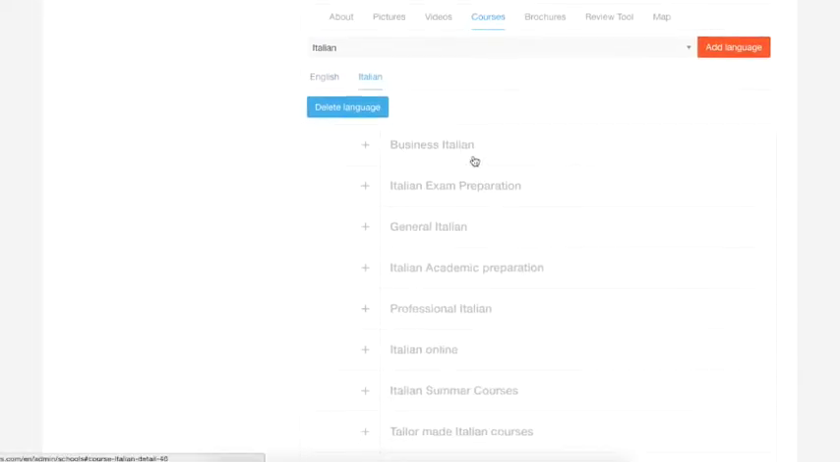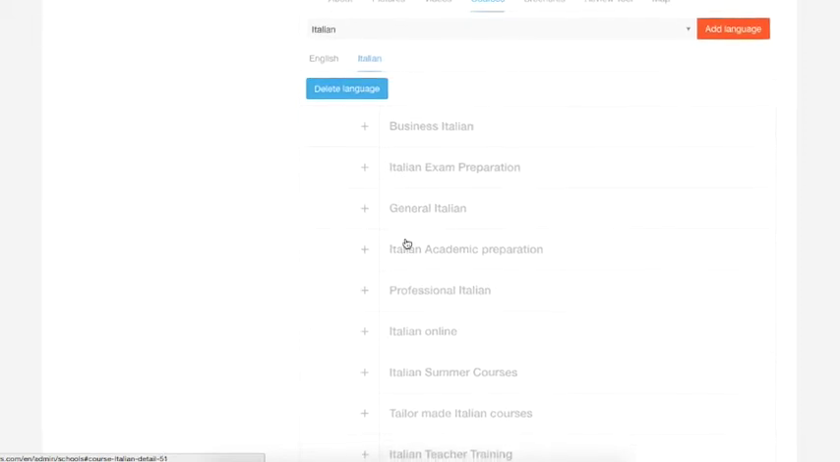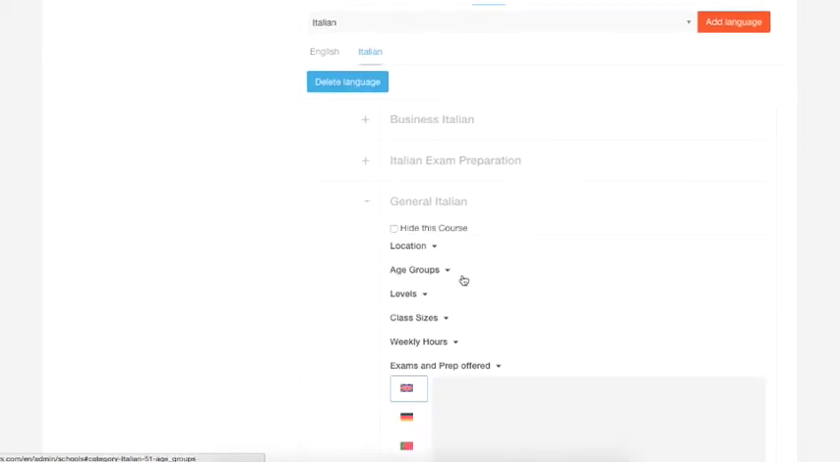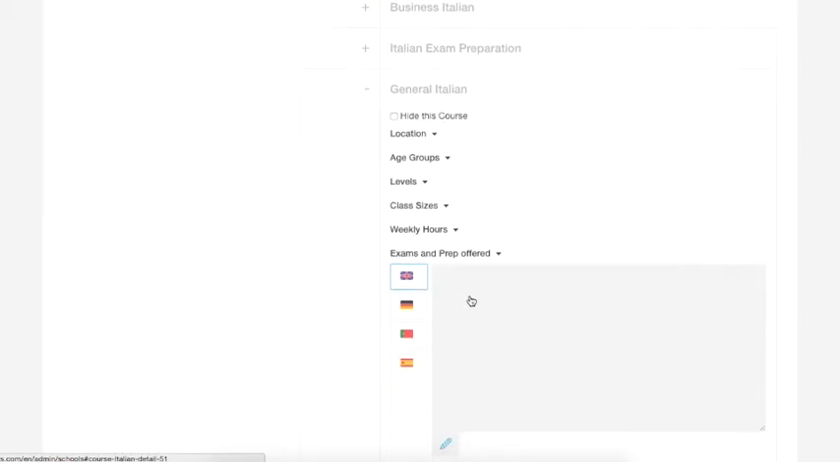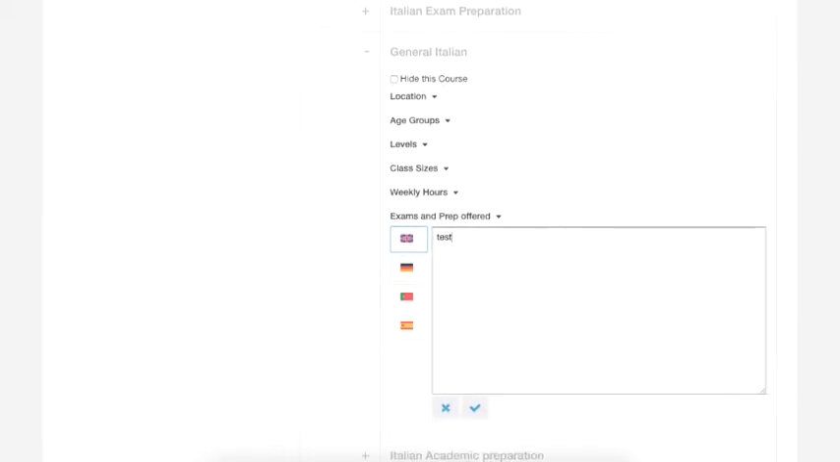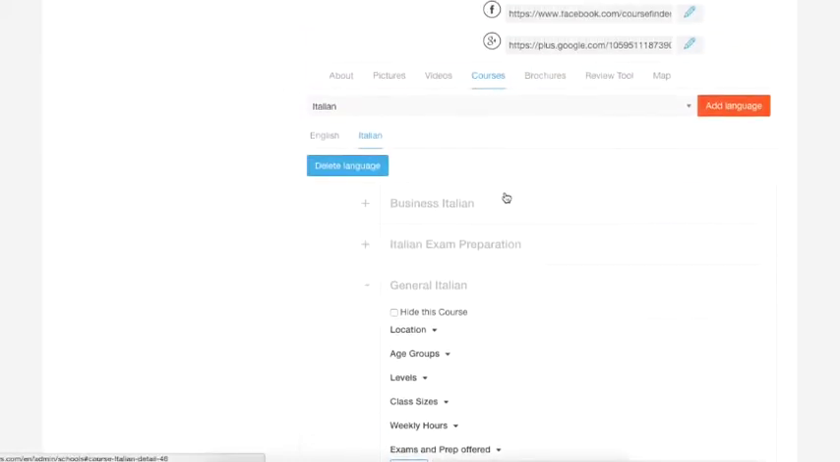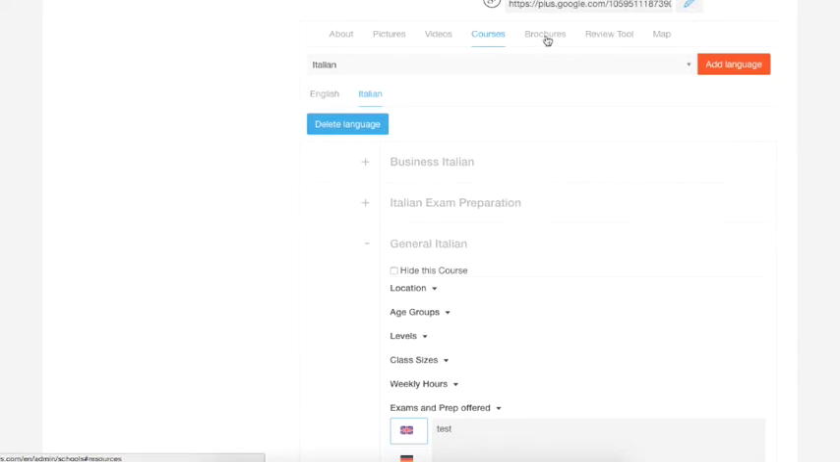Same again, so we haven't actually added any sections. So again, let's say we're doing general Italian. Click the different sections. Add some qualitative text in here so that we get an advantage with our keywords in the search engine. Save it. And then we shall move on to brochures.